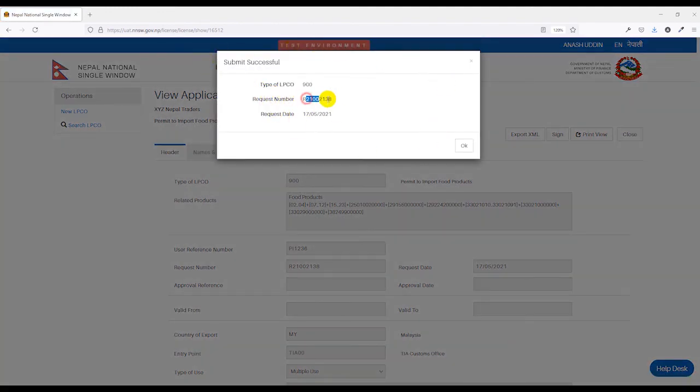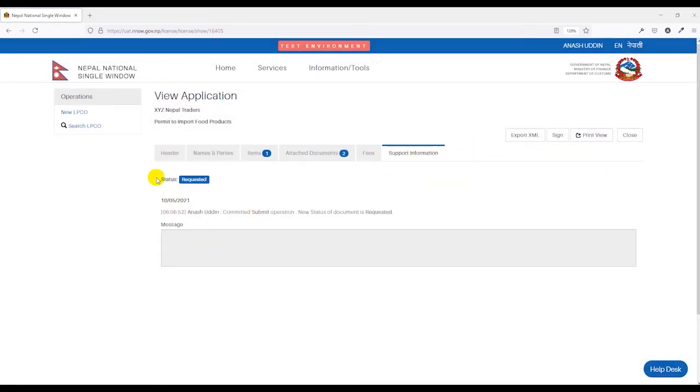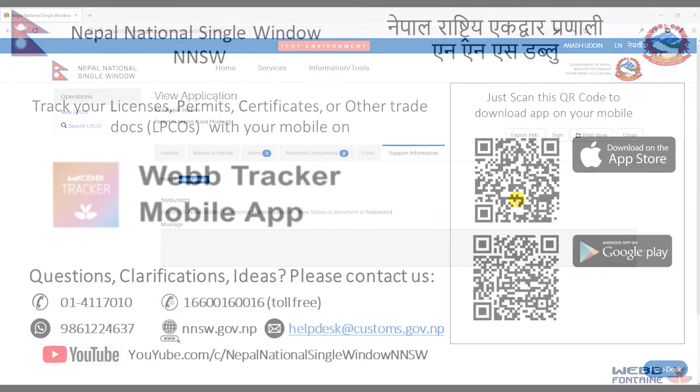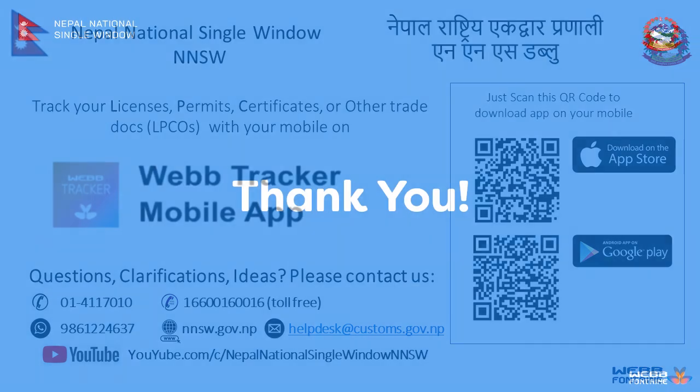The submission number and date can be seen here. Latest work process on the application can be seen in the Support Information tab. The status updates of the LPCO application will be notified via email and web tracker app.